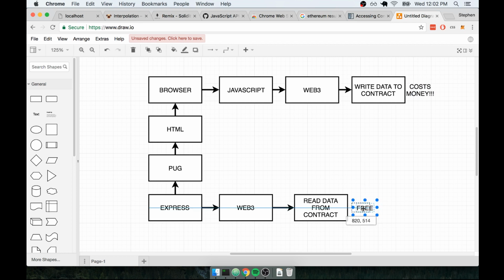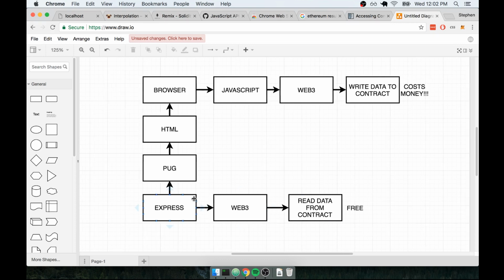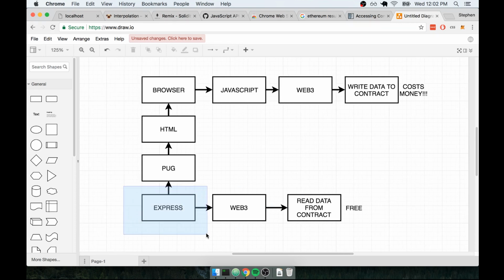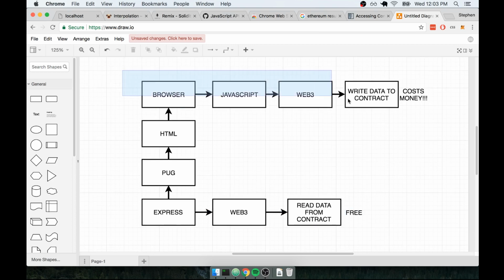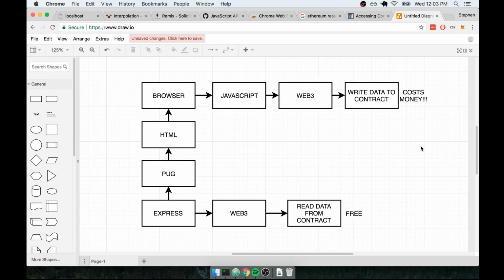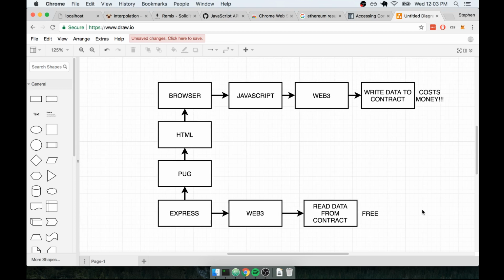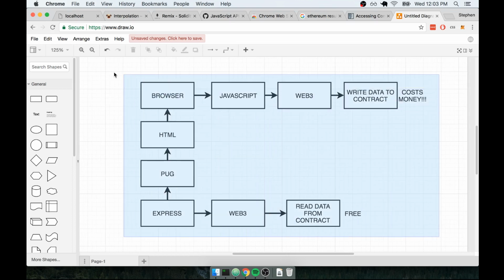So the general architecture of my application right now is that anytime we want to show information to the user, we're going to have the Express server retrieve that data, because that's free and it doesn't cost us anything. But anytime we want to edit any data, we're going to make the user do that operation. The user is the one who has to actually edit data, because that costs money and we want the user to pay that. So that's just a brief overview of the architecture.